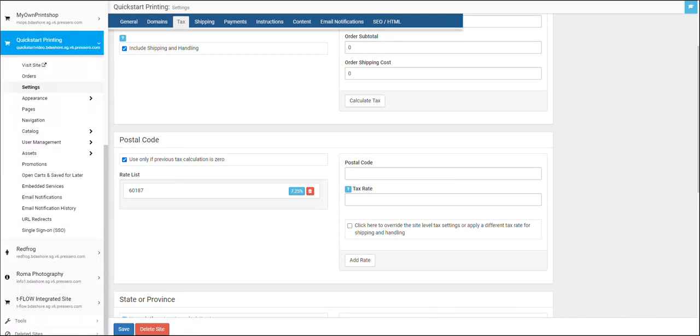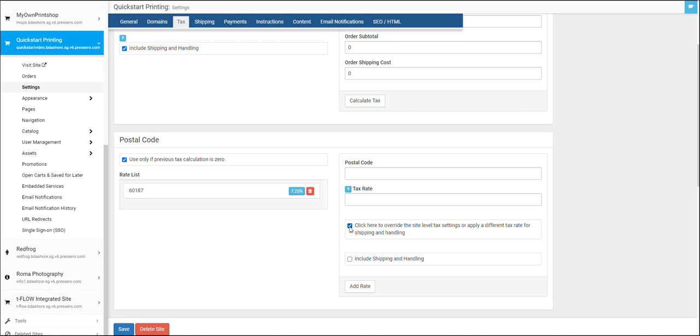The next option is click here to override the site level tax settings or apply a different tax rate for shipping and handling. Select this option to override the setting include shipping and handling that was set above for the entire site. This allows you to specifically set this option for a specific postal code, state, province, or country. It will also let you set a different rate than what you have for goods.